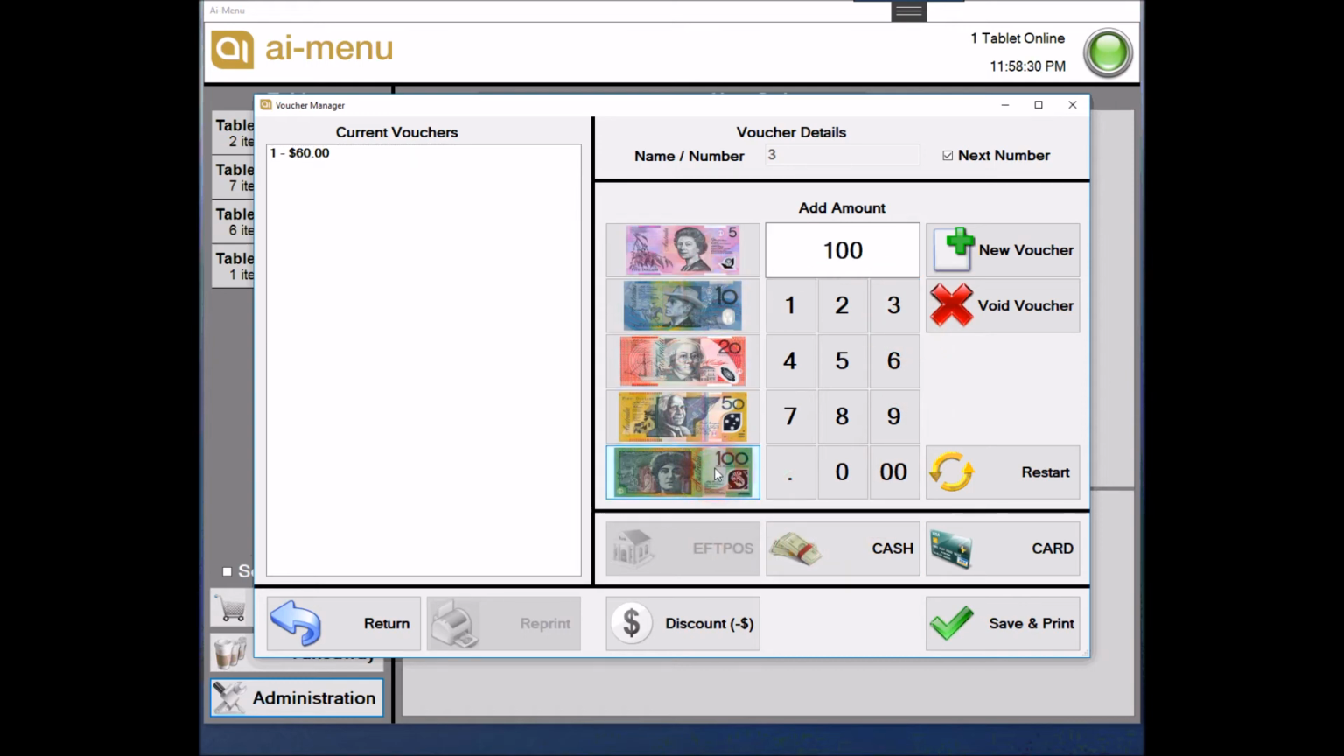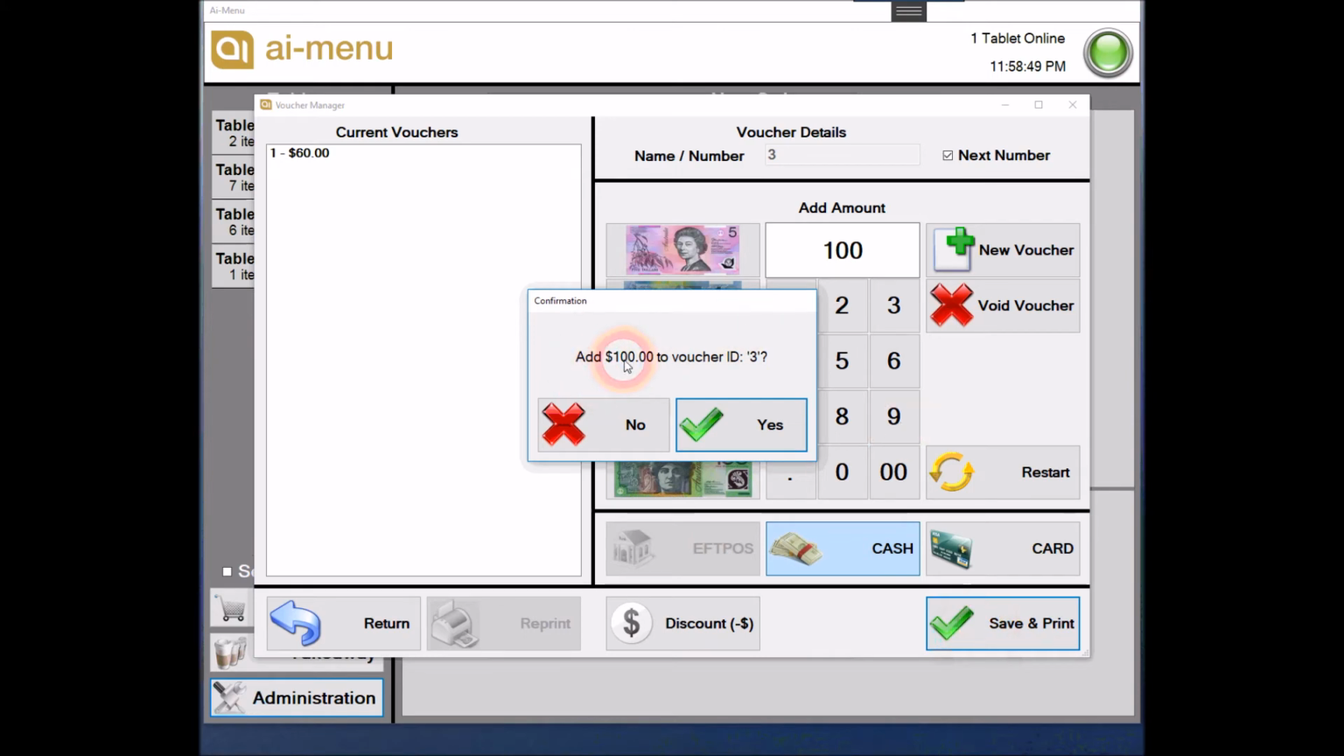So 100 just gives you 100, 50 gives you 50, or you can go and new voucher 25 if you wanted to, a custom amount. So let's say this person wants $100. They give you cash. You go save and print. Add $100 to voucher ID number 3.